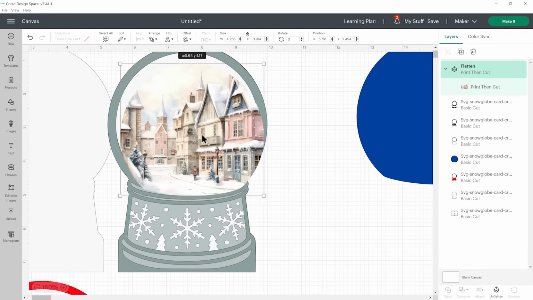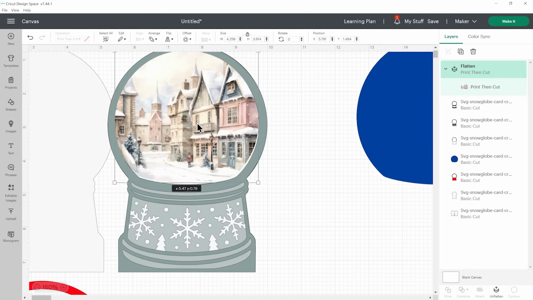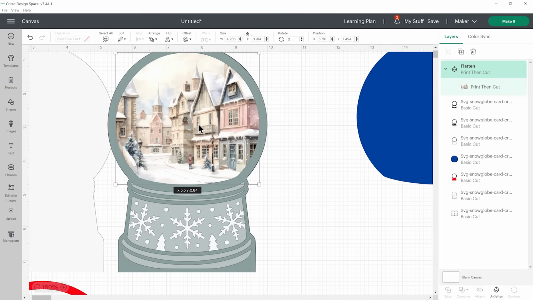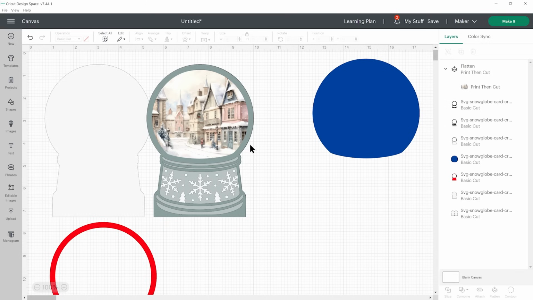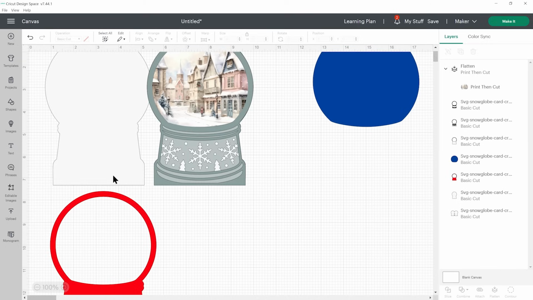And this will fit perfectly into the snow globe when it's all printed. And that's all we actually need to do, apart from the envelope, which I almost forgot. All right, let's do the envelope next.